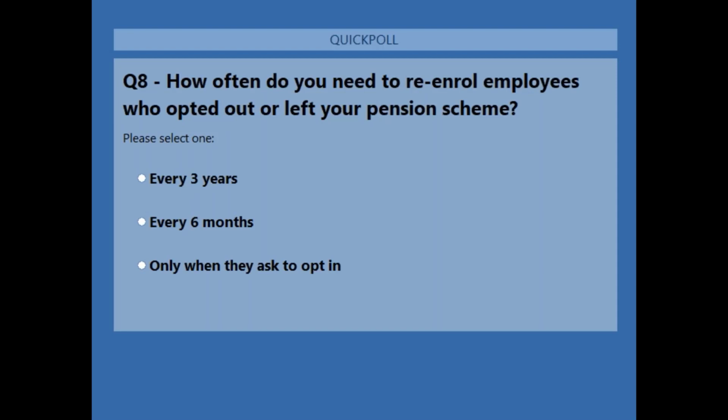So question 8 is, how often do you need to re-enroll employees who have opted out or left your pension scheme? So how often do you need to re-enroll your employees who've left the pension scheme? Either every 3 years, every 6 months, or only when they ask to opt in. Shall give a clue for anyone who knows the history. A lot of companies will be coming around to the second time that they'll need to do this in potentially their entire payroll journey. And that gives a little bit of a clue.